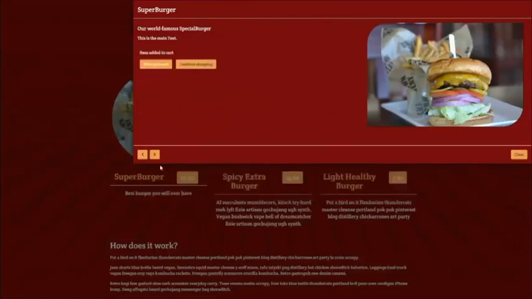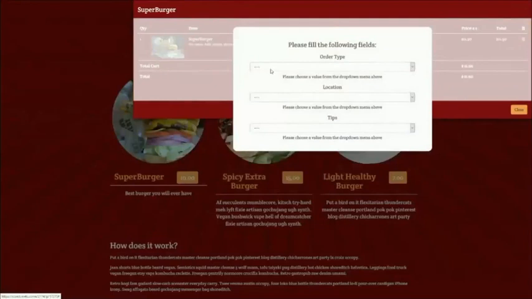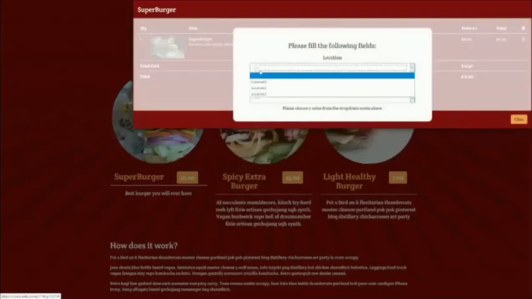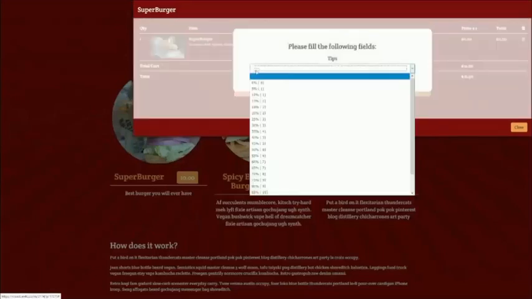So when you add to the cart and you view your cart, it's going to pop up with all the options that we set earlier, the order type, and these are the options we set available. So if you want to do delivery, and these are the different locations. So let's say if they were dining in, you'd be able to select which location you wanted to actually go to. And this is the tips.